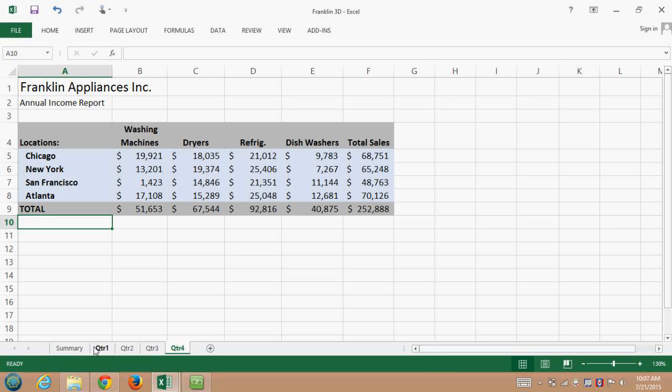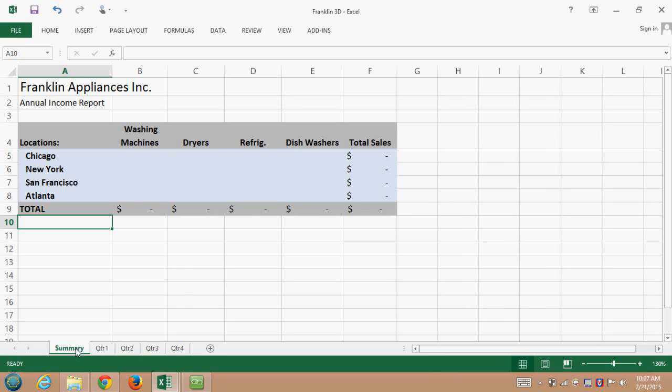So in addition to having the 4 quarters, you might want to have a sheet in your file that consolidates or sums up all of that information. Here we have a summary sheet, which has the same labels going across and down, but does not have the data. And we'd like to add up quarters 1 through 4 here. So I'm going to show you a couple of different ways to do this.